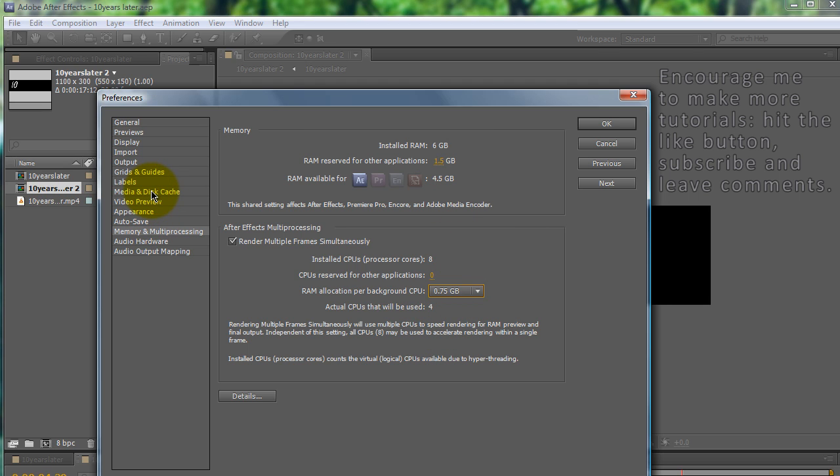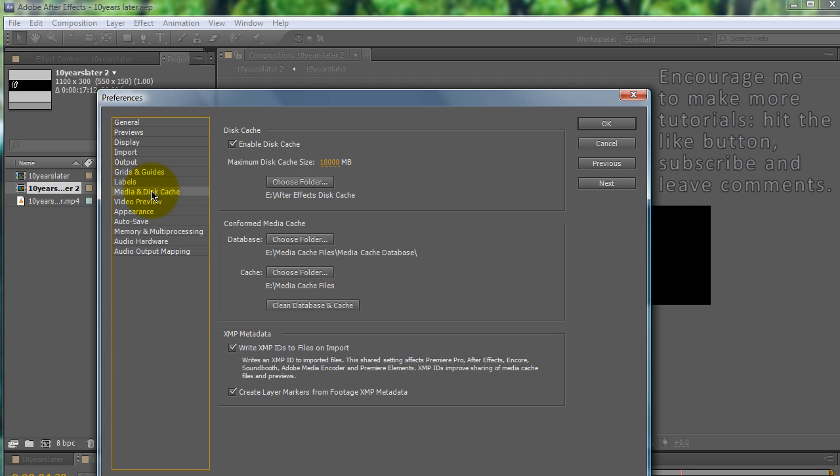And then let's go into media and disk cache. You definitely want to do this. Click on disk caching and get a hard drive that has a lot of room and allocate a lot of memory to this disk caching.